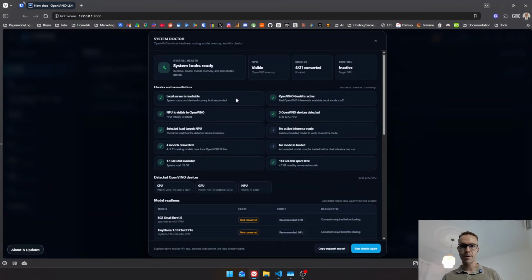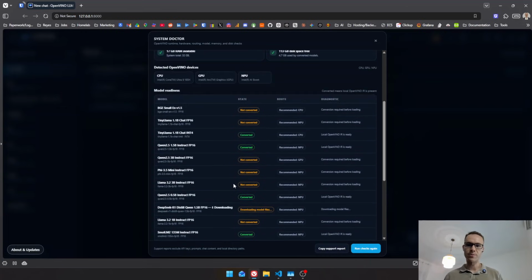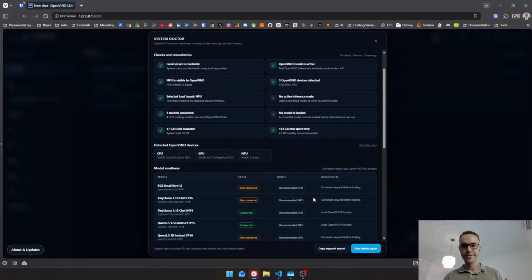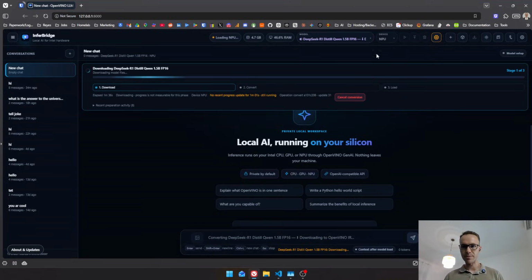Additionally, I have a system doctor, it's called. So this checks whether or not you have all the drivers that you need, that OpenVINO is visible to your NPU, right? You can actually work with it in that capacity. And it also shows you what models you have, which ones are converted, the recommendation of CPU, NPU, whatever's going to give you the best bang for your buck there. And then also, if you have any issues with the application itself, you can click the copy support report, put that onto GitHub. I'll make sure that I check it regularly. If you guys have any bugs, post it there. I'll make sure that I get a hotfix out as soon as possible.